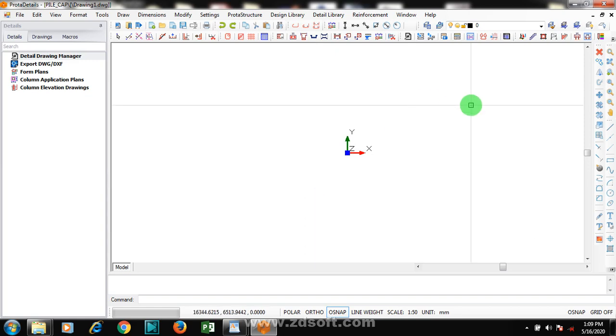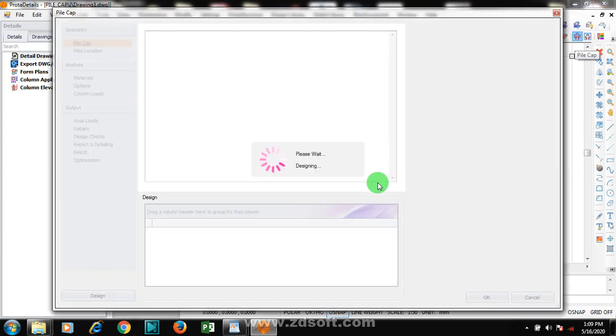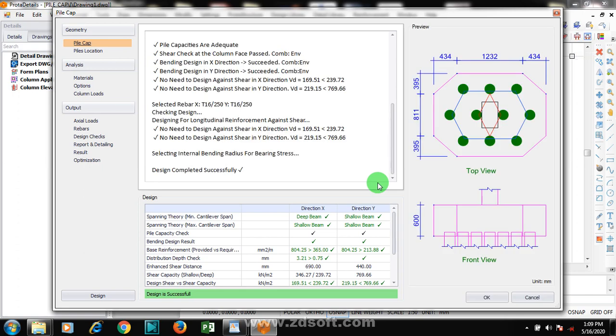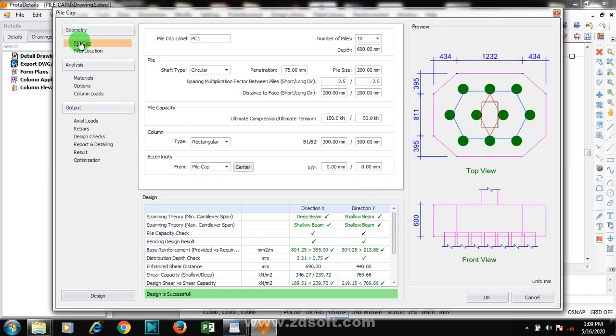Okay, now design your pile cap. I'm going to click on this pile cap, and you allow it to load. You can see it's loading. The next thing I'm going to do is click on pile cap. Now you can see what we have here. I want you to take note of what is actually happening here. Whatever I do here, you will see it affects what you have in this particular area.